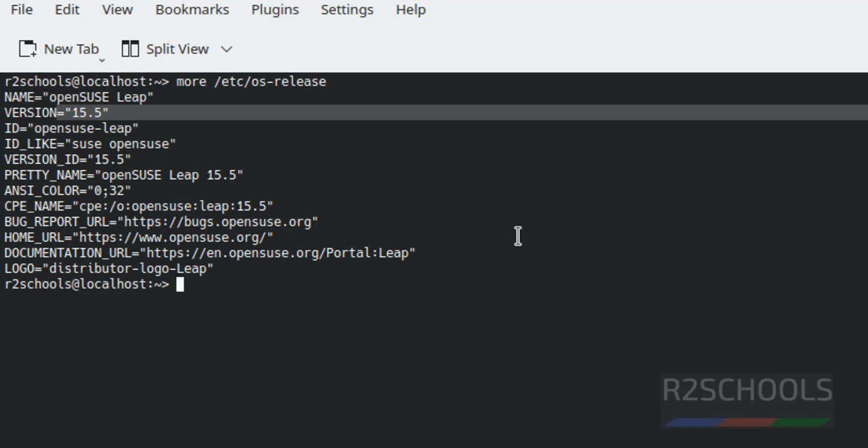So in this video we have seen how to download and install OpenSuSe 15 on VirtualBox.